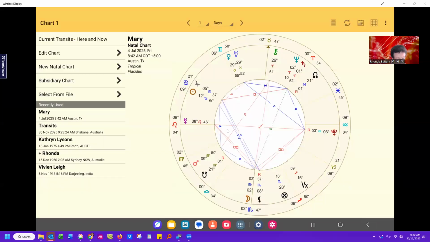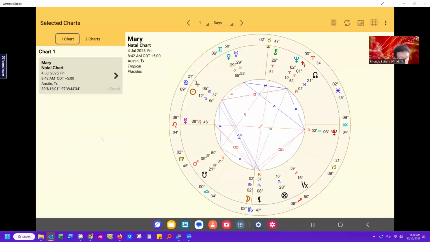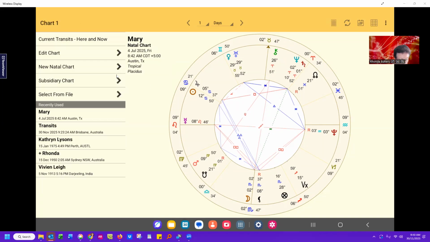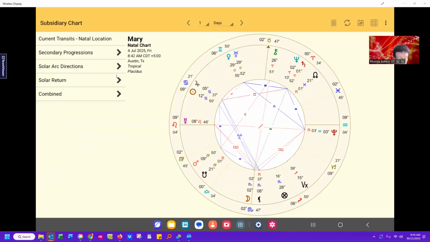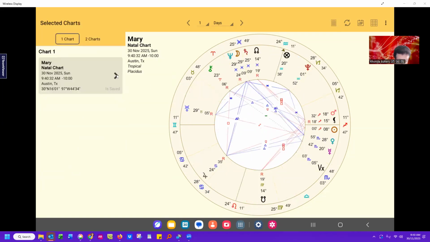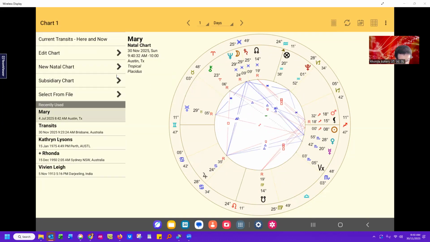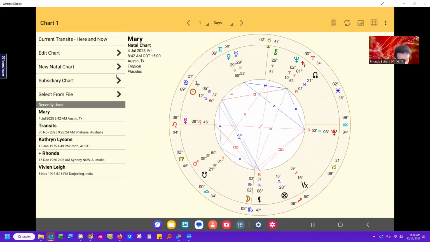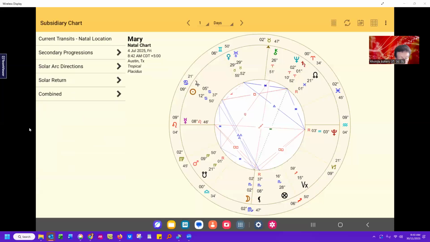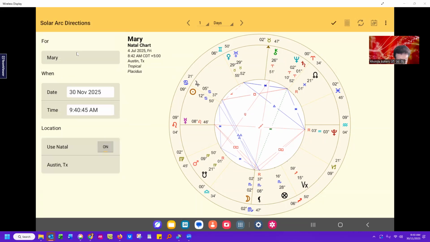Going back again. Also, I'll go back so you can see exactly where I am. From the chart, I'm clicking on the right arrow here. And now we've got an option for subsidiary charts. So we can have current transits for the natal location. I'll go back to Mary's chart. We can have secondary progressions, and you just tell it where and when.